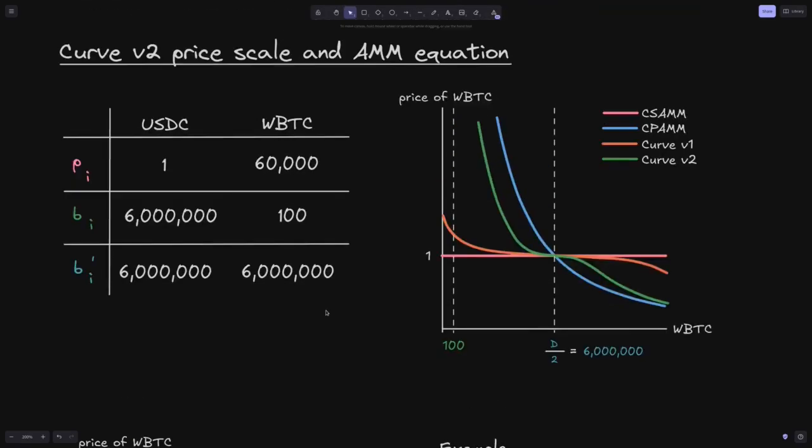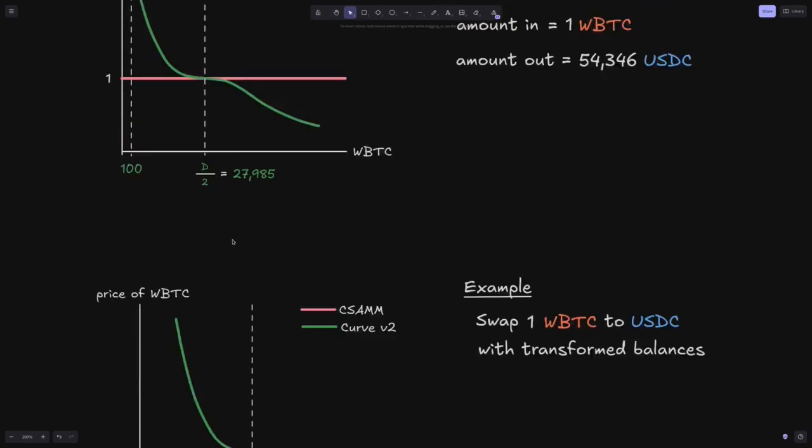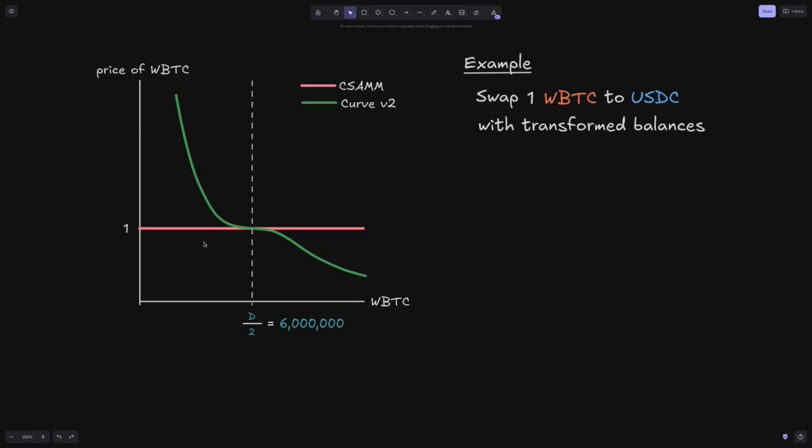Well, if you scroll back up, we said that D/2 represents the amount of tokens when both of the token balances are exactly equal. In this nice example, it turns out that both the USDC and WBTC transformed balances are both equal to 6 million. The token balances here are equal. So this means that the pool is perfectly balanced. Okay, so going back now, this D/2 is equal to 6 million. This says that the current transformed balance of WBTC is exactly equal to 6 million. So if we were to do some kind of swap, then we're going to get the benefit of concentrated liquidity.